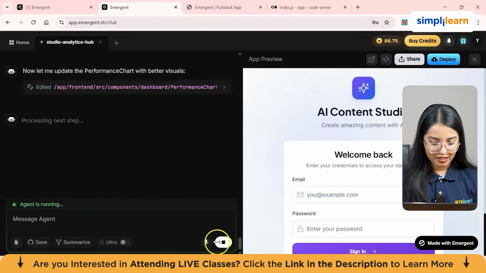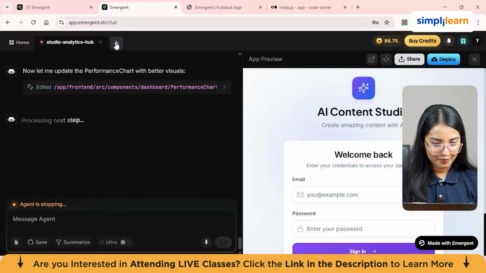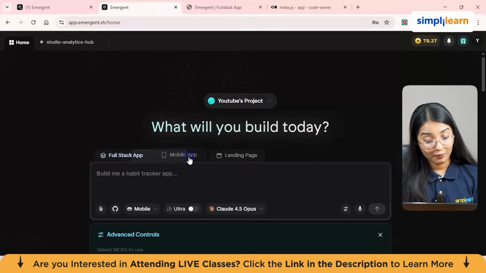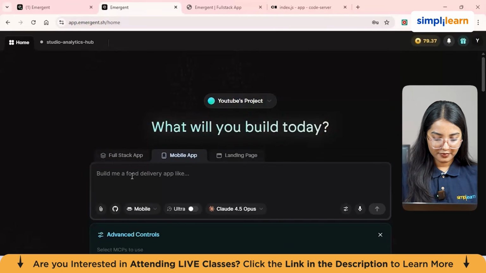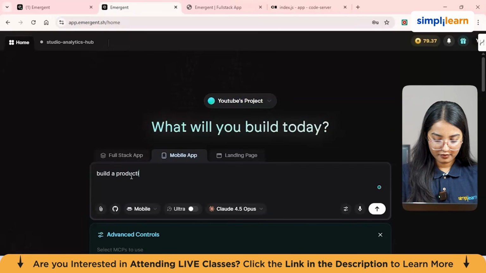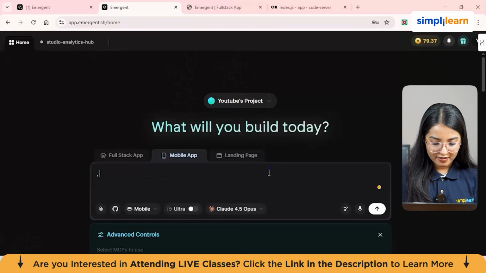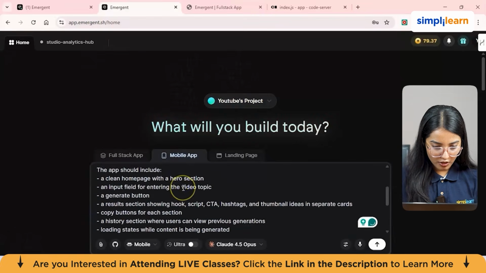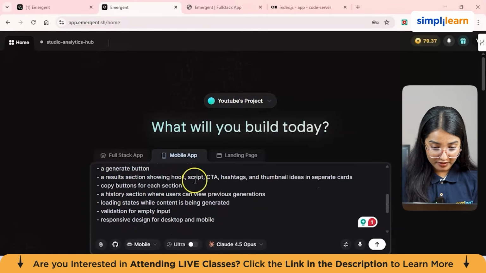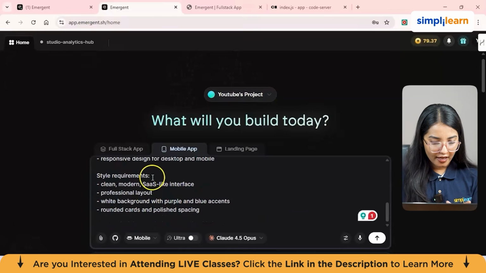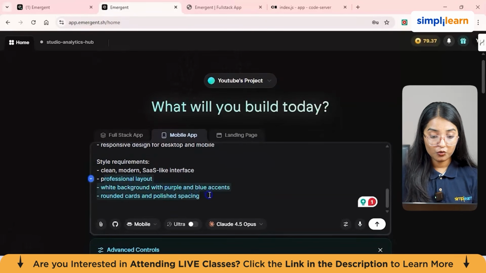We'll stop the AI agent for now, and we're going to click on the new tab. For this application, we'll be using it for the mobile app, and let's see how it actually looks. So we'll say, build me a production ready AI script generator web application. I'm going to add some features like a clean homepage, input field, generate button, CTA, hashtags, and everything. For the style requirements, I've given a clean, modern, SaaS-like interface, professional layout, white background.